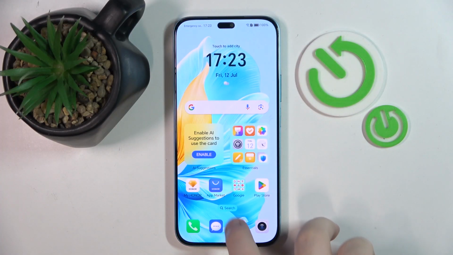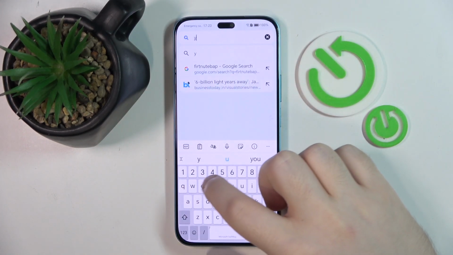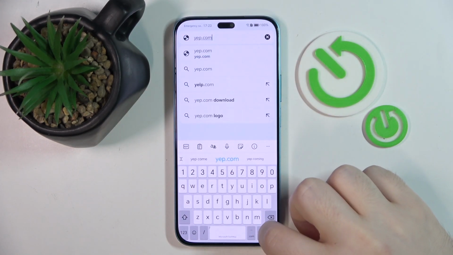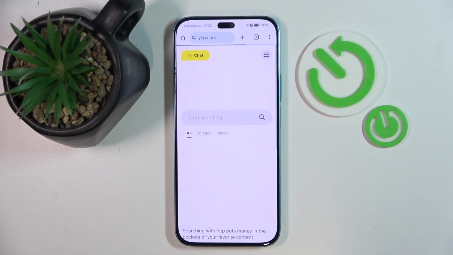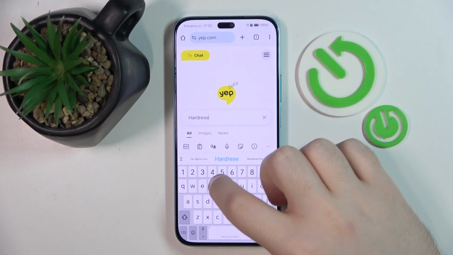So you have to start by opening your internet browser and now click on search bar and you have to go to your custom search engine website, and for this video I will use yep.com. And now you have to search something using your custom search engine.